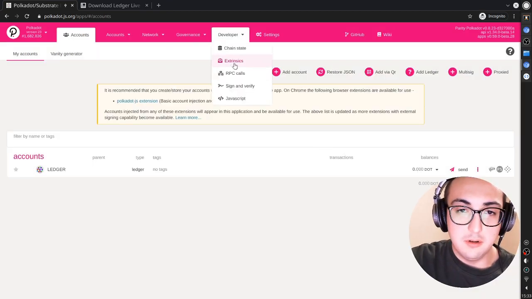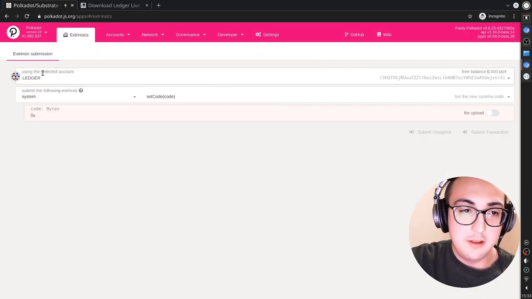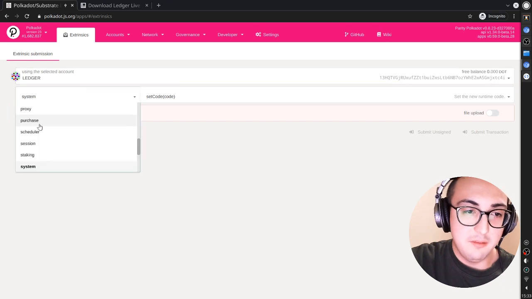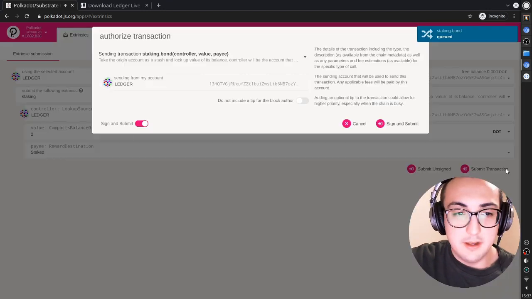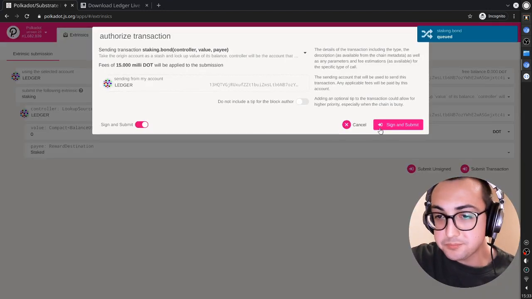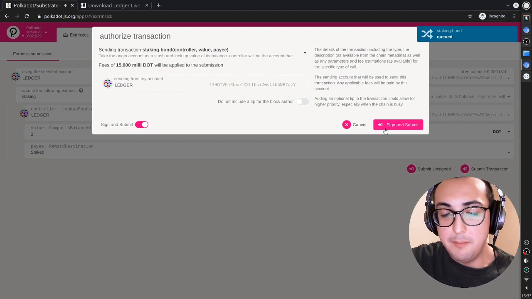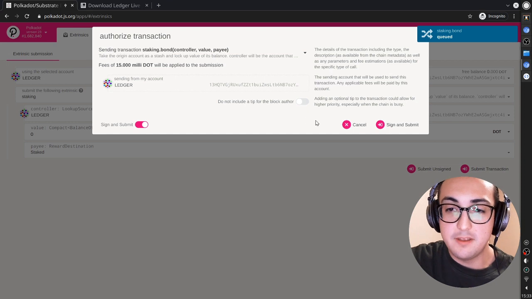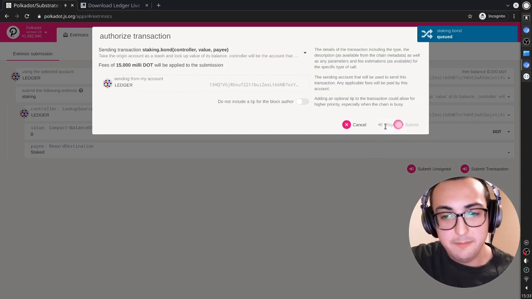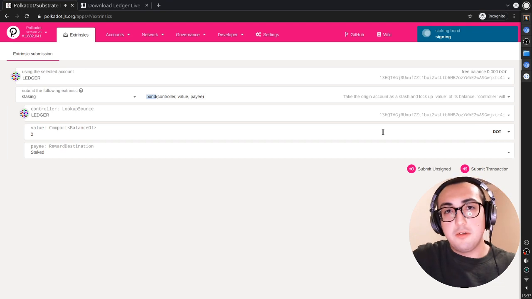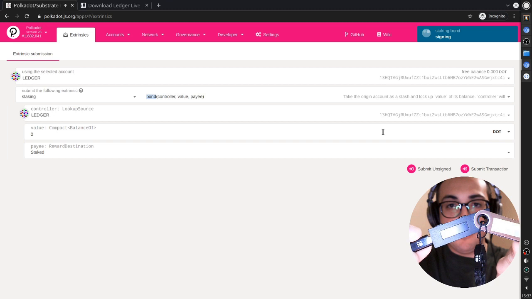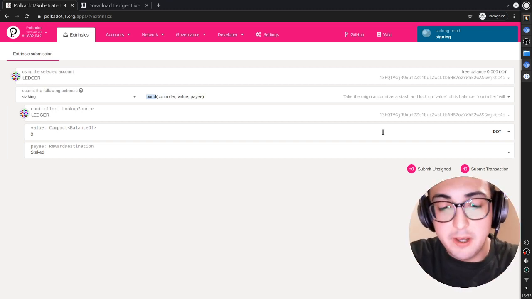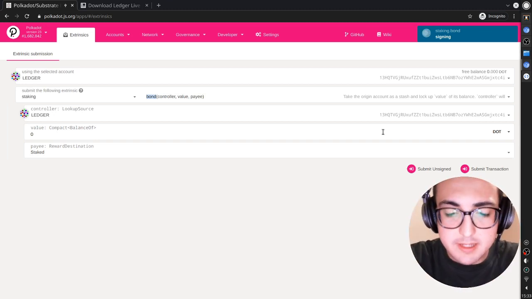You can go to the extrinsics tab and select your Ledger account, then submit an extrinsic directly in that way. The only thing that might be a bit different if you've used normal accounts that are stored in the browser on the extension is that when you click Sign and Submit, you'll see on your Ledger device that the transaction you want to submit pops up on the little screen along with some information. So here I see it says staking bond.